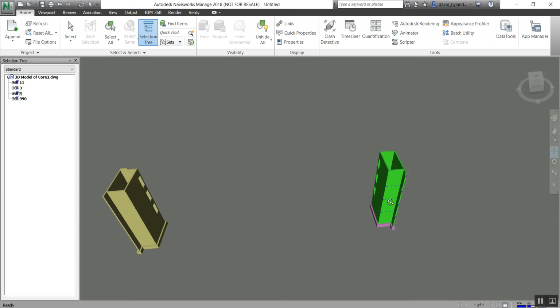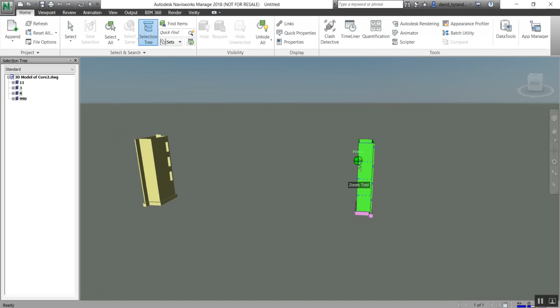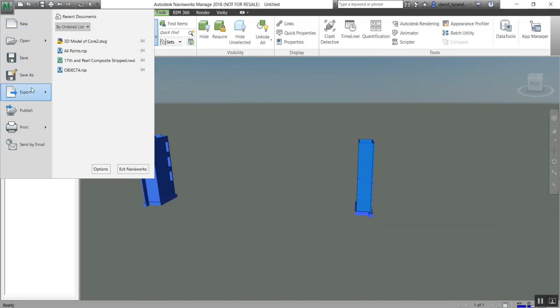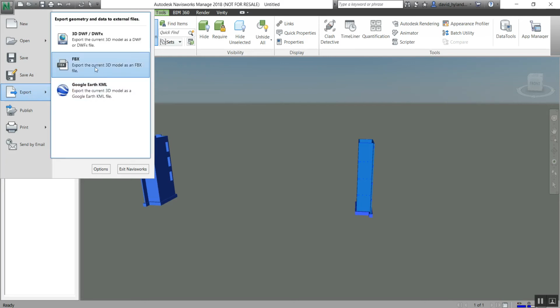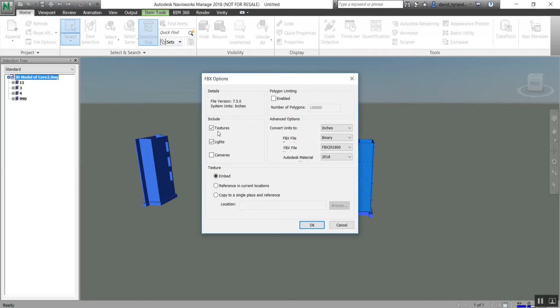For us to export out an FBX, it's very simple. We can highlight our area. I can come over here to select the box, highlight the area like so. I'm going to hit the big N, hit export and FBX. Again, you can leave pretty much everything here as the same.